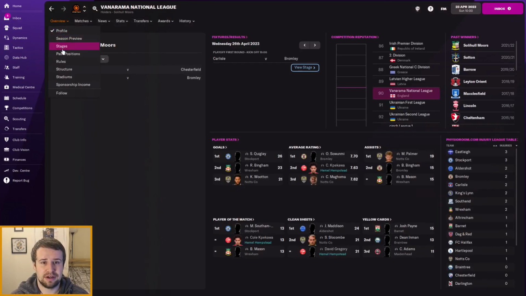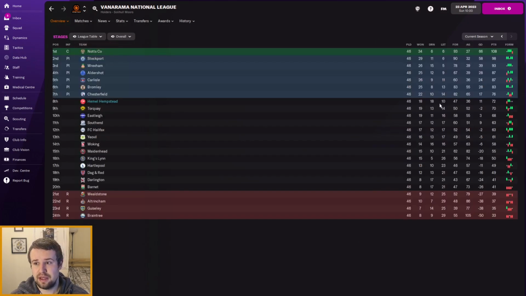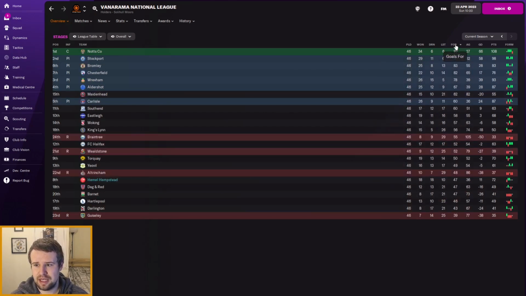We go and have a look at the actual table in the end, because our goal rate was fantastic. We only conceded 36, which is the third best in the league, joint third with Carlisle. But goals, 47 scored all year. That is the fourth lowest in the division. We have to address that attacking line and be a little bit more ambitious.